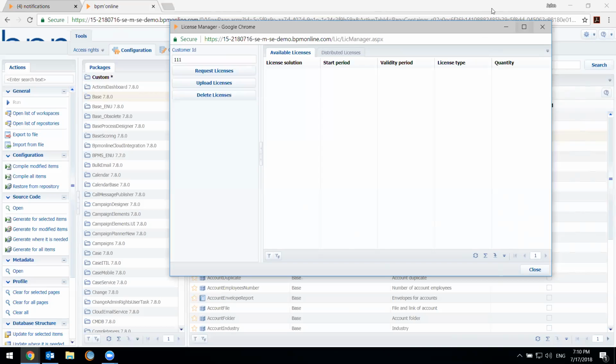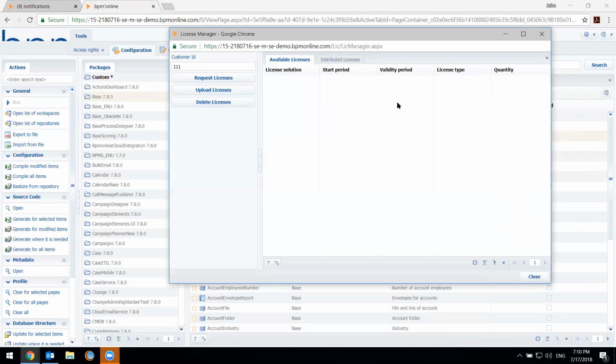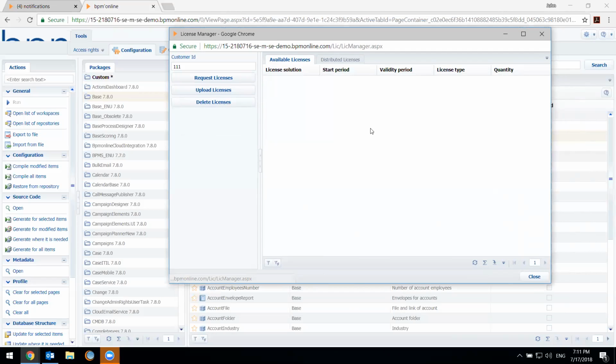The first is to open up your license manager in your advanced settings section. You'll see a window like this with a list of licenses, when they start, how long they're valid for, the type of licenses, how many you have, and you're going to be able to see the distributed licenses here in the distributed licenses tab. Of course, this is a demo version. None of this is actually functional since demos do not have licenses to distribute.